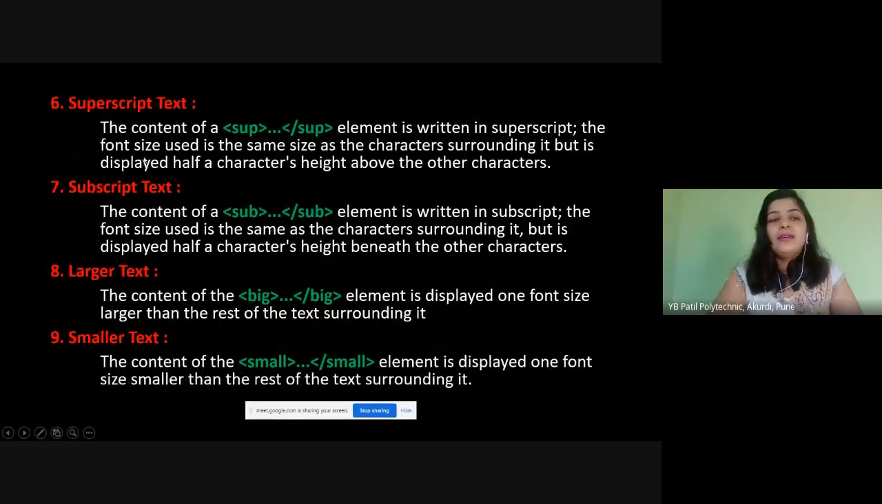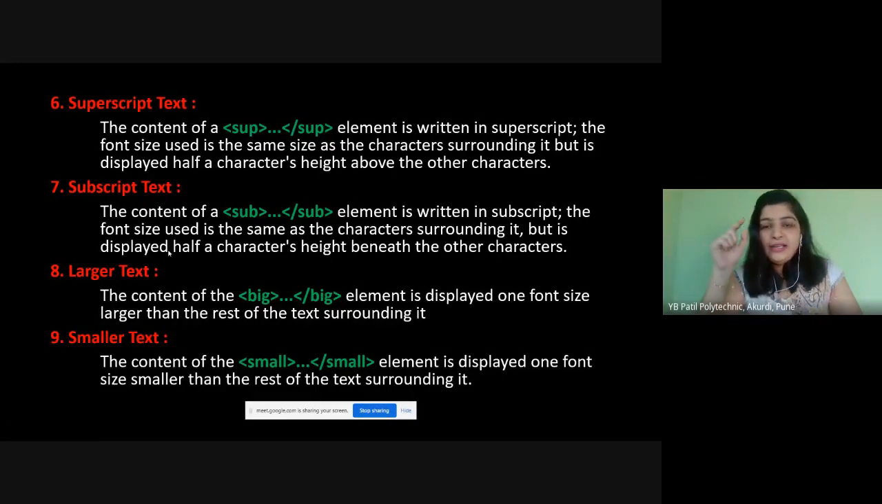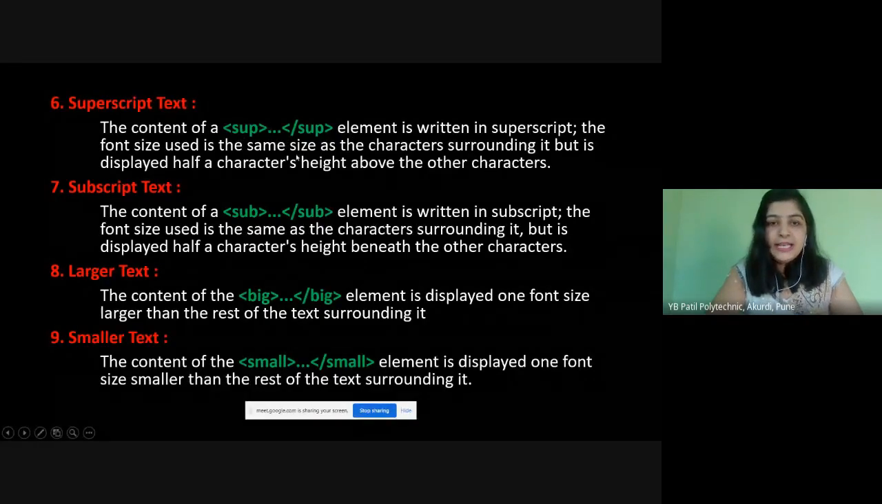Okay, next option provided by HTML is superscript text. There are formulas in maths like x squared, where the x and 2 are written in superscript format. To write mathematical formulas, HTML provides you a tag called superscript, which is written as start of SUP, end of SUP. Whatever you write inside these two tags will be displayed in superscript format, that is, the characters are raised above the other characters.